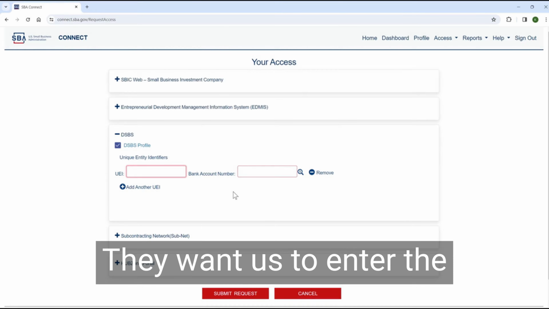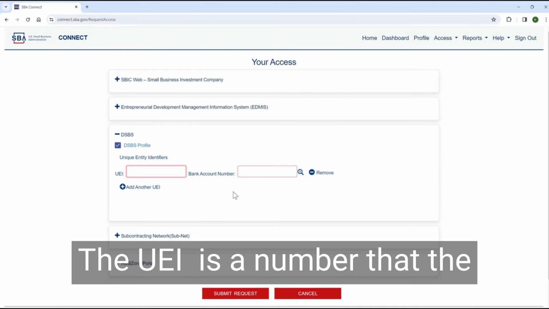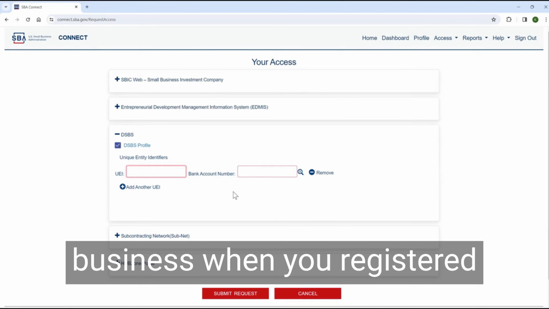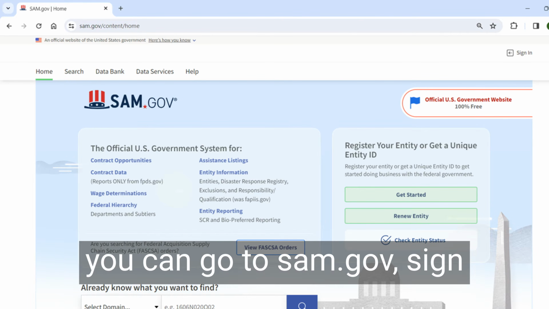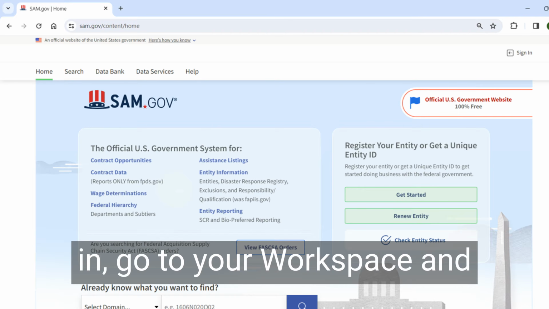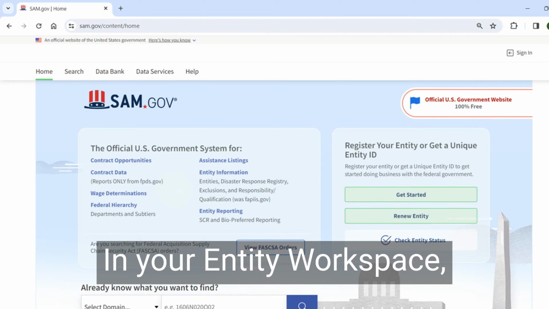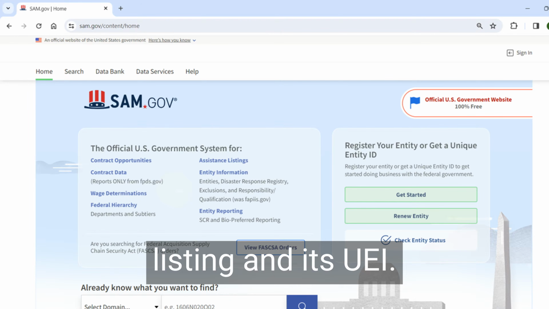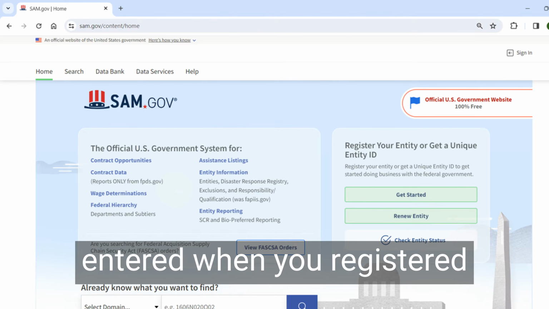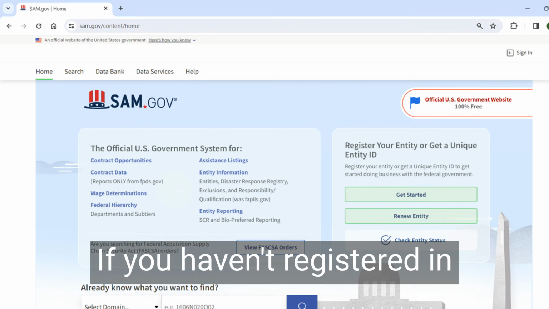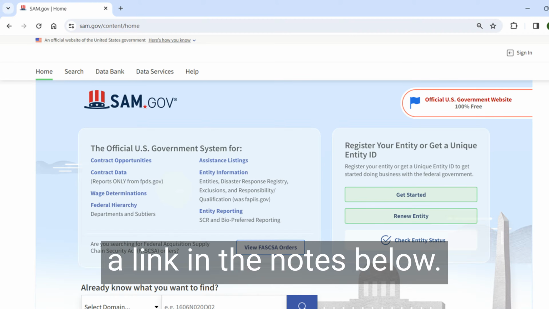They want us to enter the business's UEI number and bank account number. The UEI is a number that the government assigned to the business when you registered your business in SAM. If you don't remember your UEI, you can go to sam.gov, sign in, go to your workspace, and look for entity information. In your entity workspace, you'll find the business listing and its UEI. For the bank account number, enter the same number that you entered when you registered your business in SAM. If you haven't registered in SAM yet, I've got a video on how to do it, and I'll put a link in the notes below.